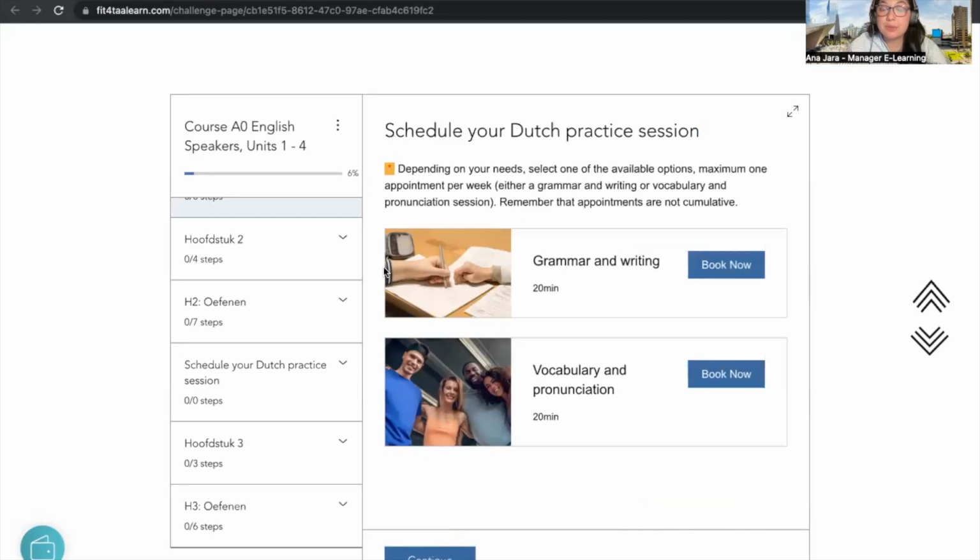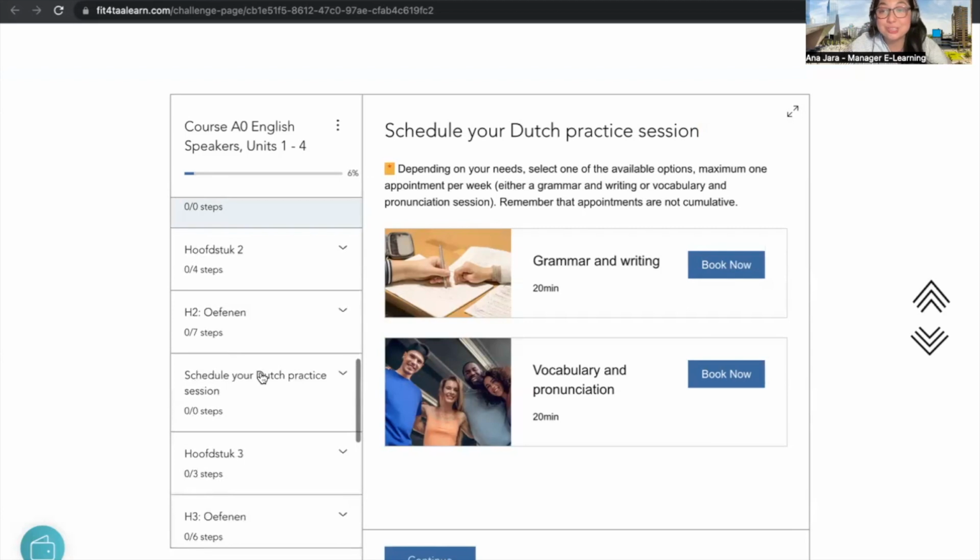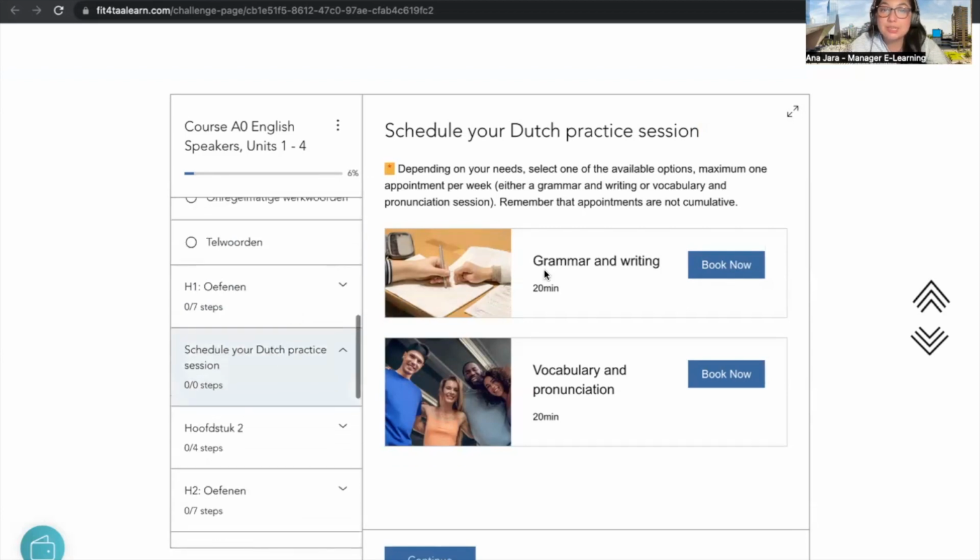So you could have the program with sessions or without sessions. If you do have the full program with sessions, which I recommend, you will see that you have 2 options. You have the option to schedule a grammar and writing session of 20 minutes, or a vocabulary and pronunciation session of 20 minutes.